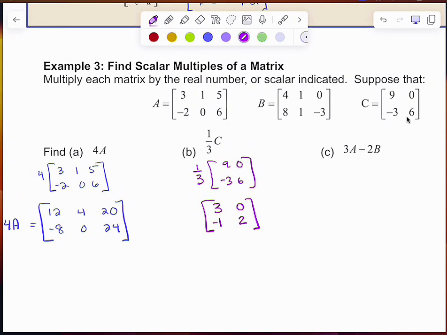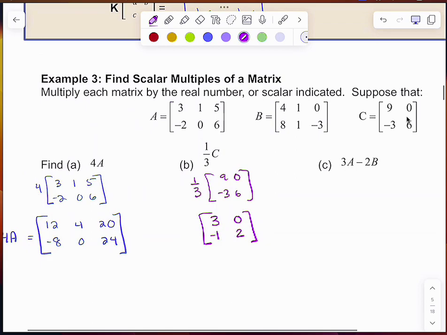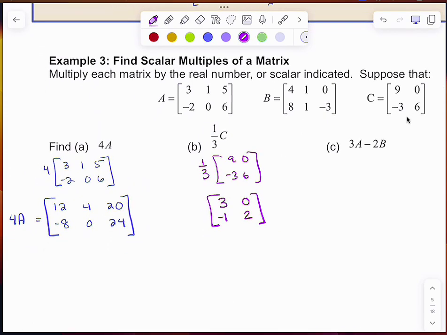All right, challenge question, letter C. I'm going to let you try that one with your teammates. See how you do. Then we're going to talk about calculators.